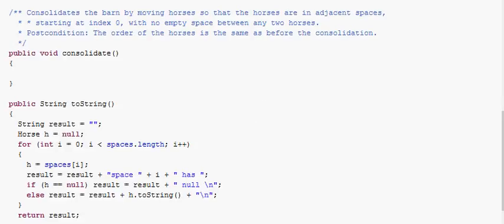There are multiple ways to implement the consolidate method for our HorseBarn here. I'm going to show the way that I find the most intuitive, and that's going to be with a second array of horse elements, so that as we loop through our spaces array, if we find an element that isn't null, we can just add it to our new array that we've created.